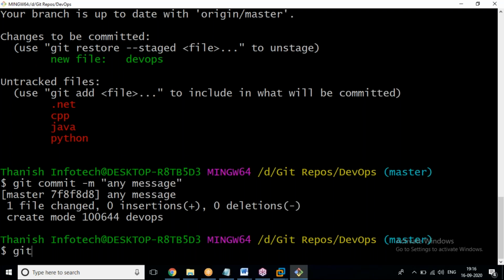Without applying this one, git config --global. See, guys, if you are installing for the first time, you need to apply this step. Try to apply this command: git config --global user.name, and within the double quotes, apply your username.